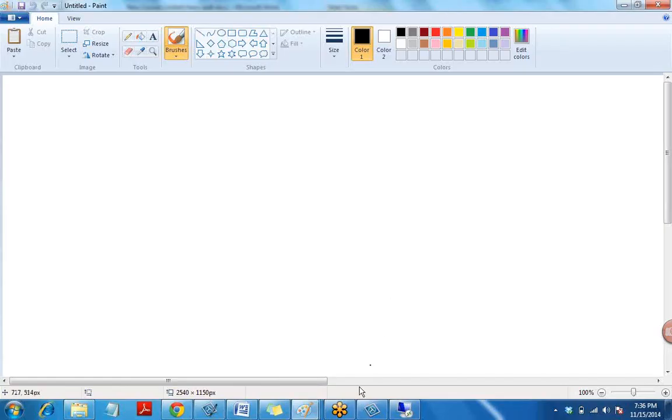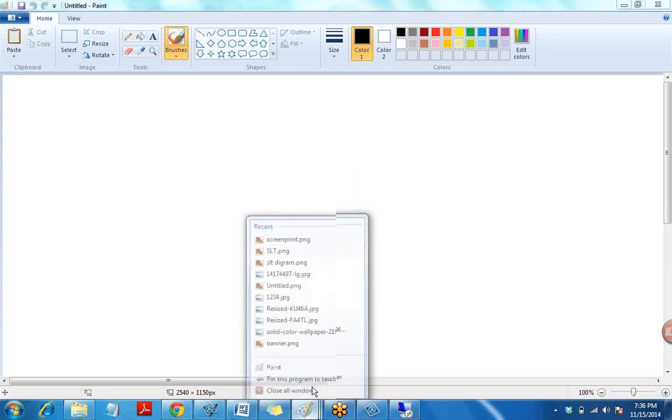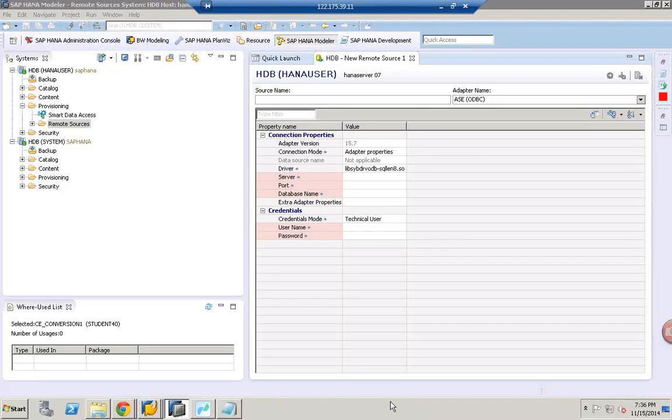That means the company has to have SAP HANA, right? Is it a separate license? Yes, it's a separate license. Do they need to install the whole SAP, or can they install only SAP HANA? They can install only SAP HANA.